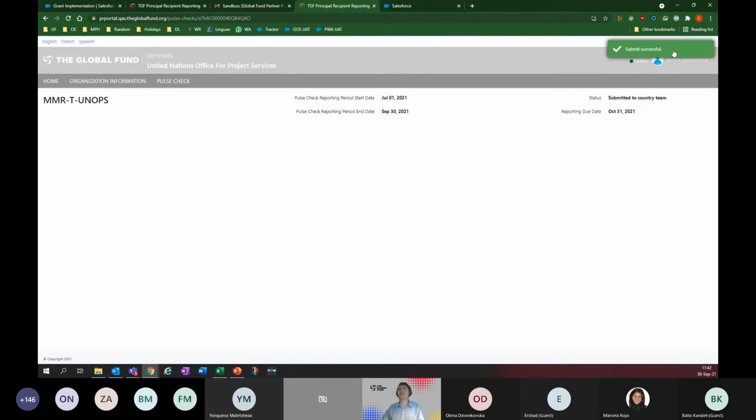And you can see the submit was successful and its status has changed to submitted. And that's it. That's the process for those of you who will be doing the template. When you've clicked submit, the country team will receive a notification. I think you will also receive a notification confirming that it's been sent, and the country team will be able to immediately access the data to review it and follow up in the event that it's needed.